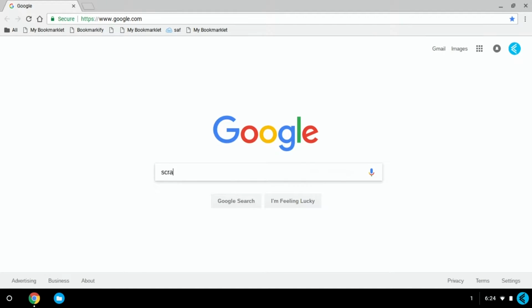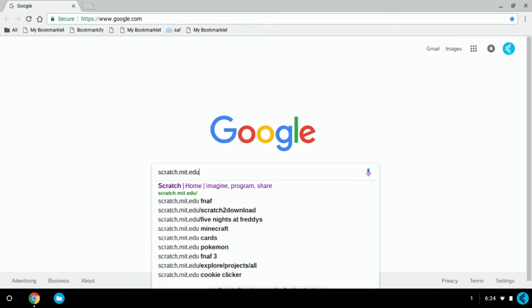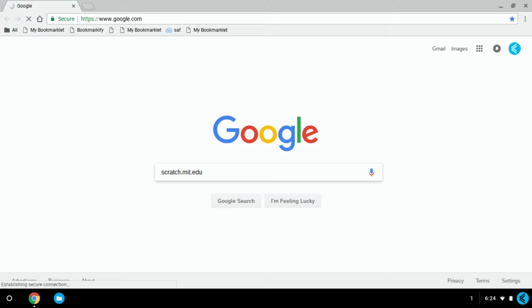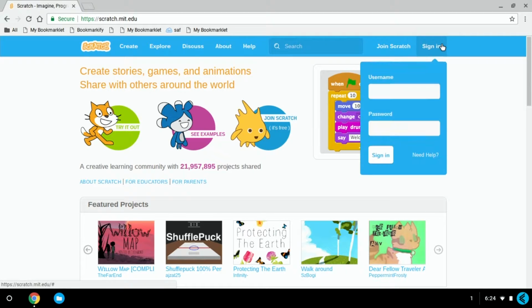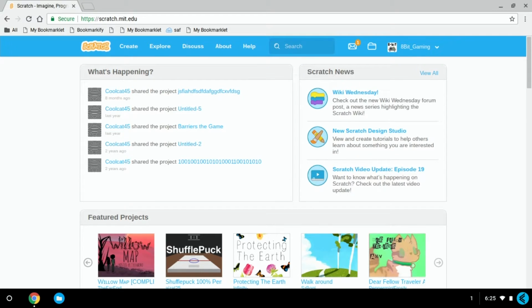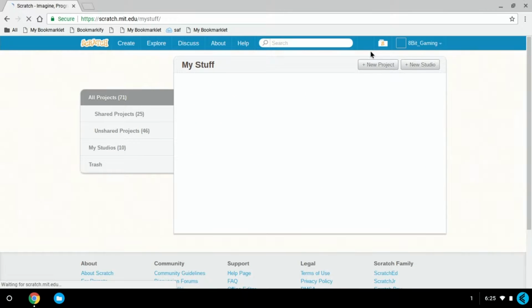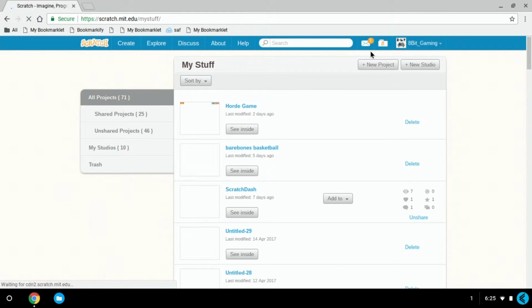Go to scratch.mit.edu to follow along. Then log into your account and put in your password. Okay, and then we can click our My Stuff folder, and then we'll create a new project.